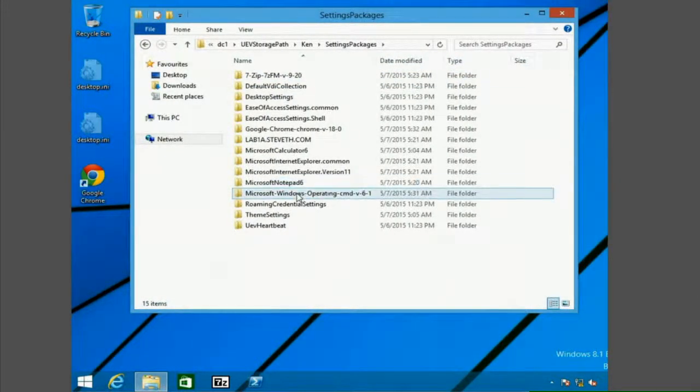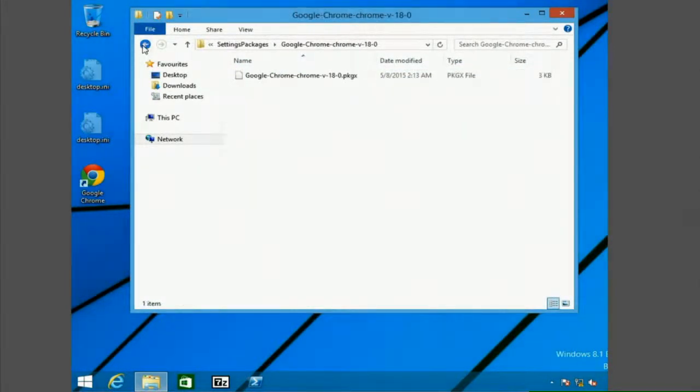So let's go look at Ken's settings here, and there we see there's 7-Zip, there's Google Chrome, and of course, because Ken has been using Windows, a lot of the Windows stuff is there, roaming creds. I've got a template in there for the command prompt as well. And the PKGX files are in place.